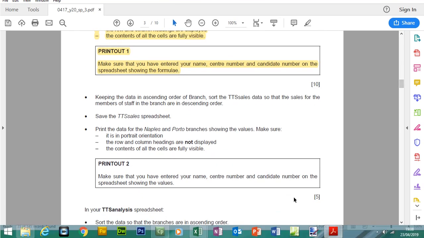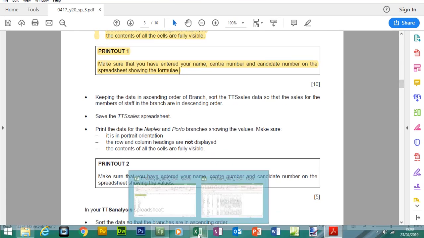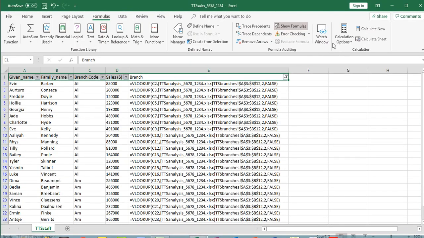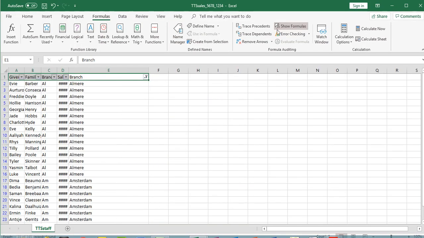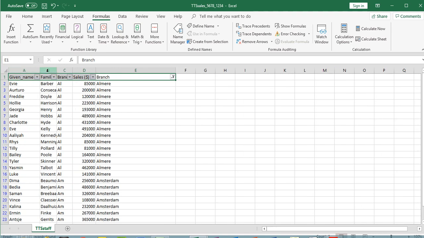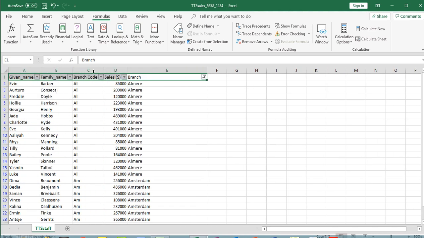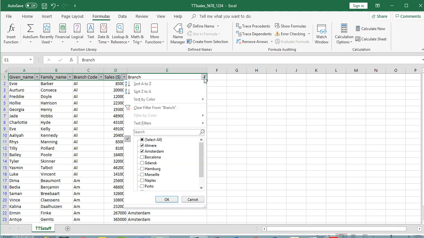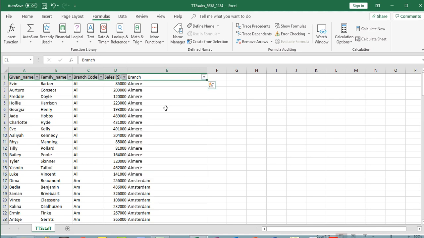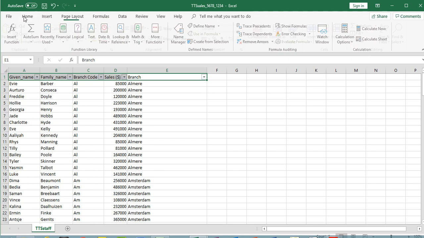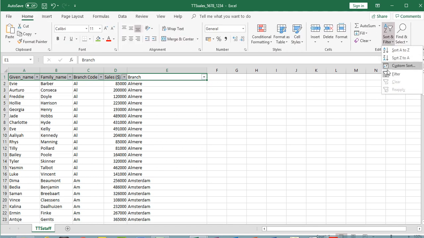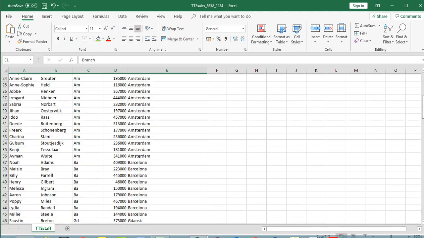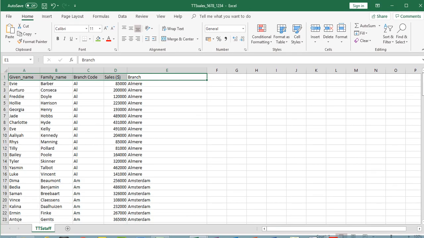Right. Now what I'm going to do is take off the filter. So let me just actually first of all take formulas off. You can see hashtags because the data is not shown in full. And let me just clear the filter. So clear filter for branch, and let's take the filter off. So now we've got all of the branches, as you can see.